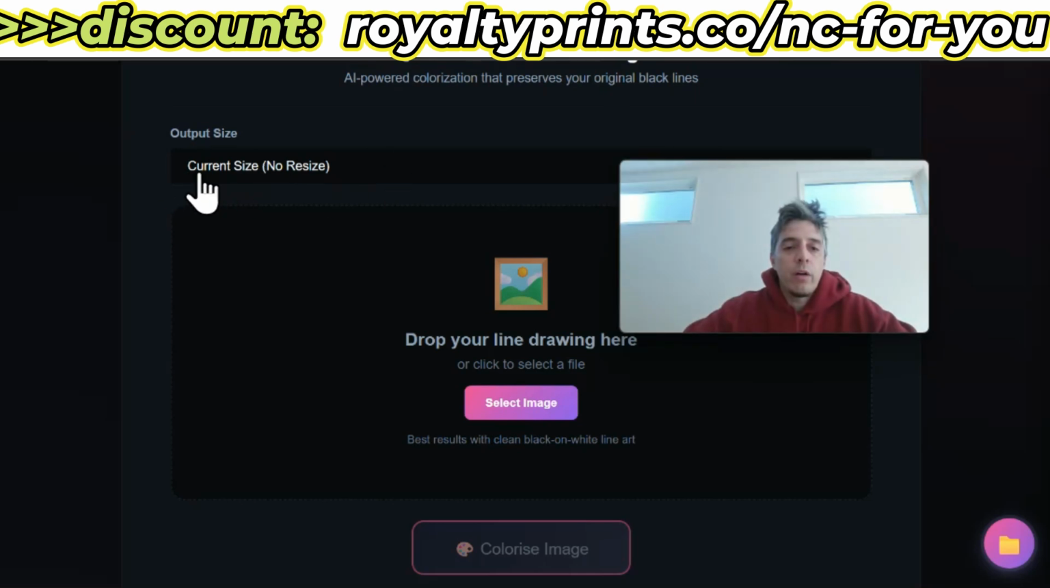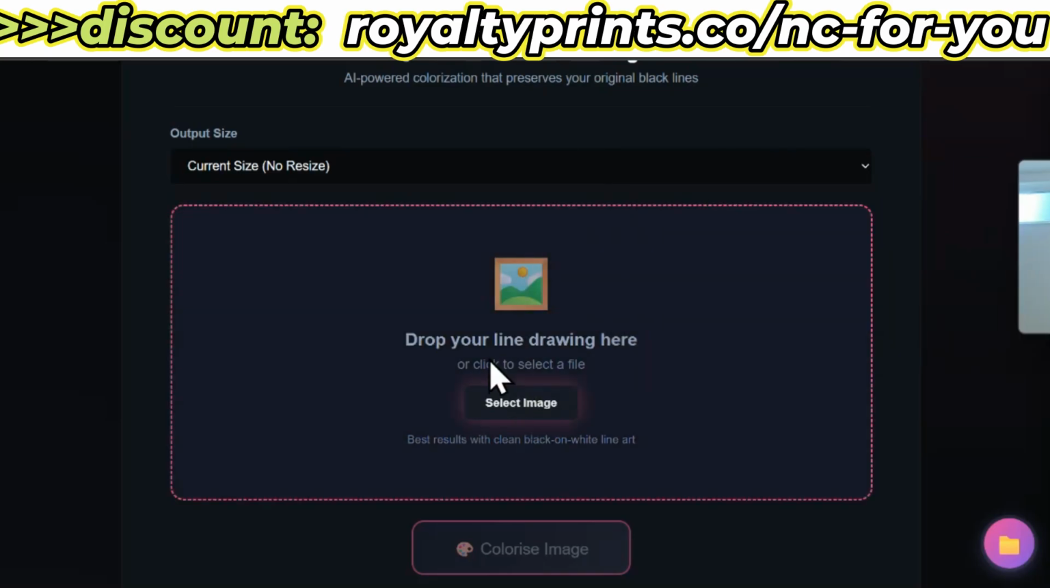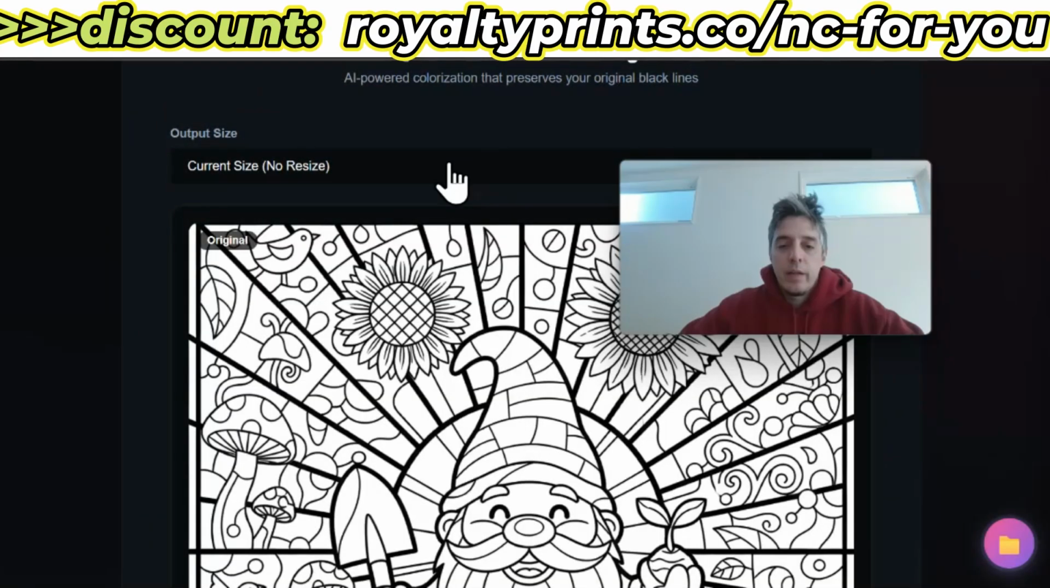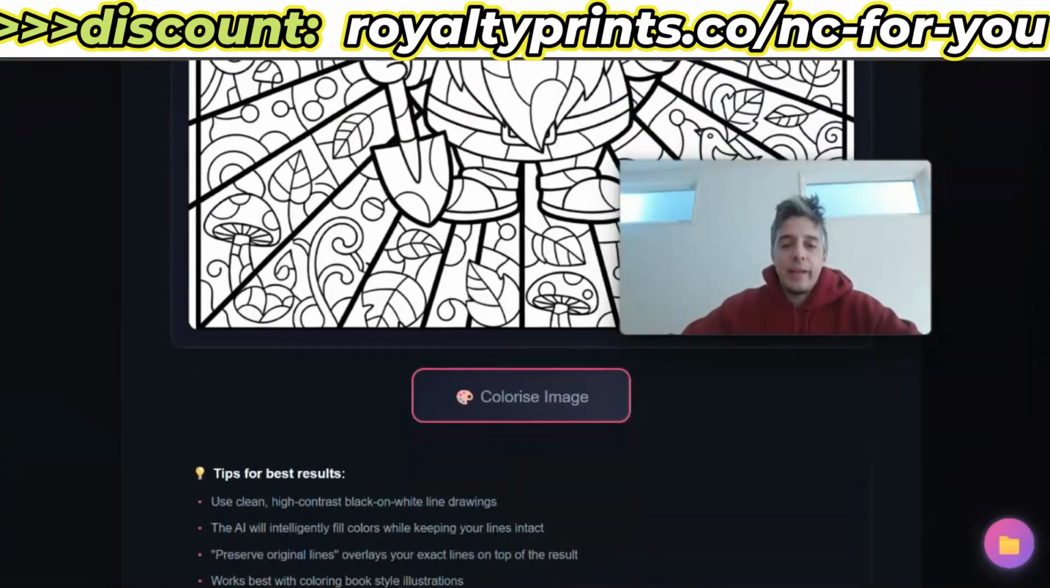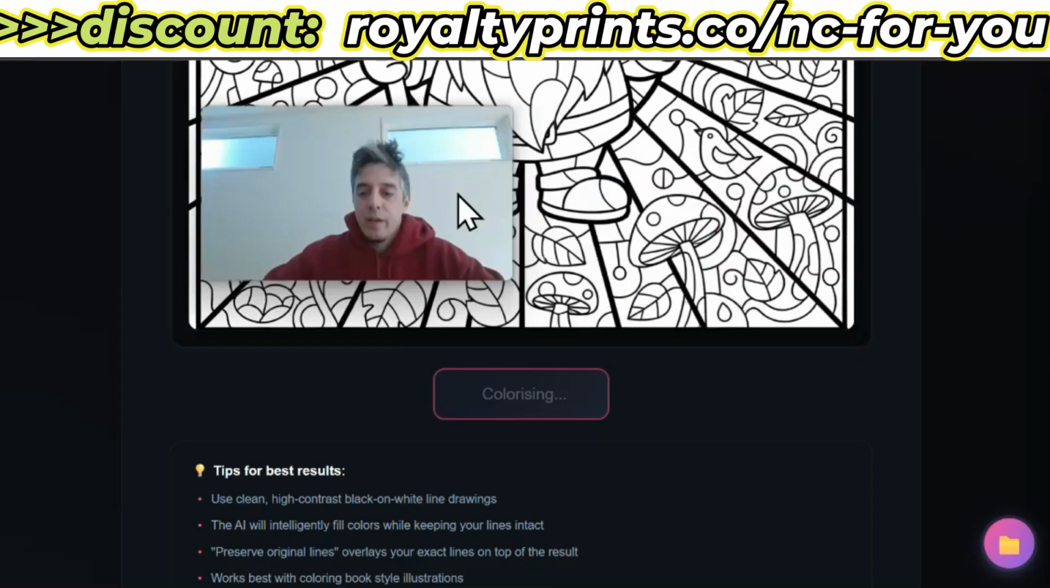So here you are, current size. I'm going to keep it as is, right? I'm going to use one of my stained glass gnomes right here and add that in there. Then click Colorize Image. Should take a hot second.